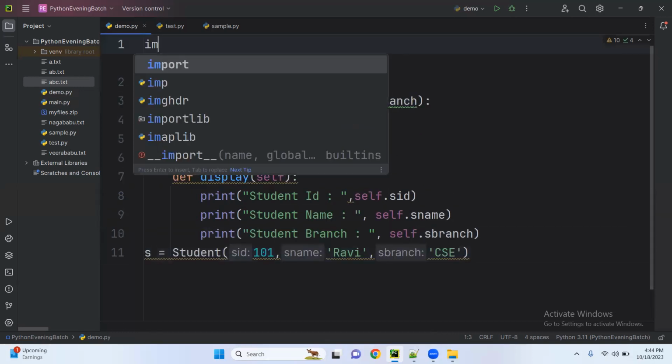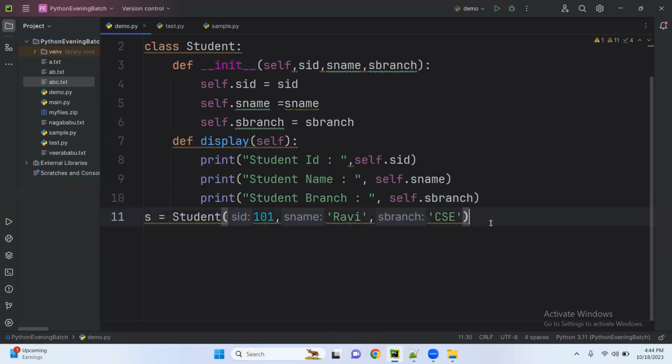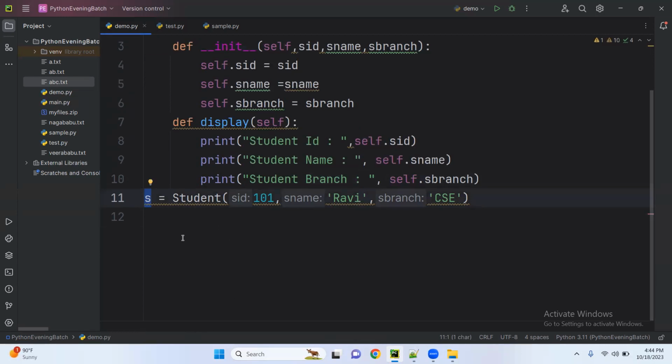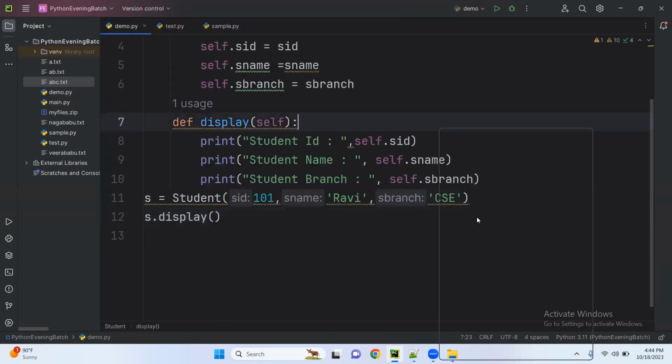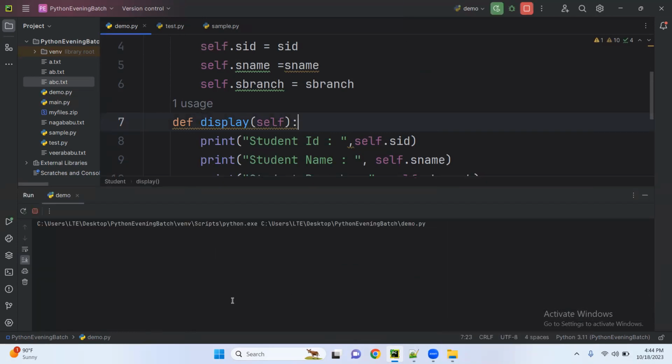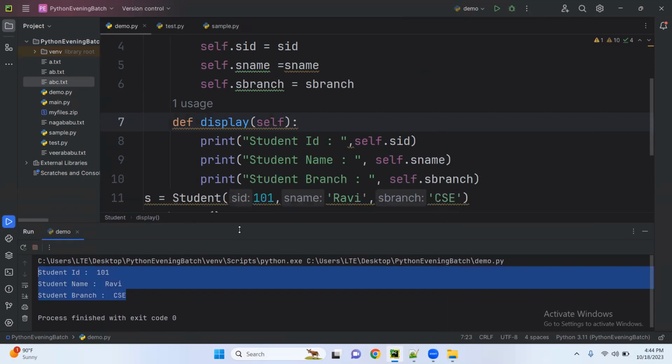So import what? Pickle. Import what? Pickle. So now you observe, all the object data is where? It is in s. So normally if you want to print student data, s dot display. This is your normal code, right? Yes, sir. You know about this. You observe student ID, student name, and the student branch.